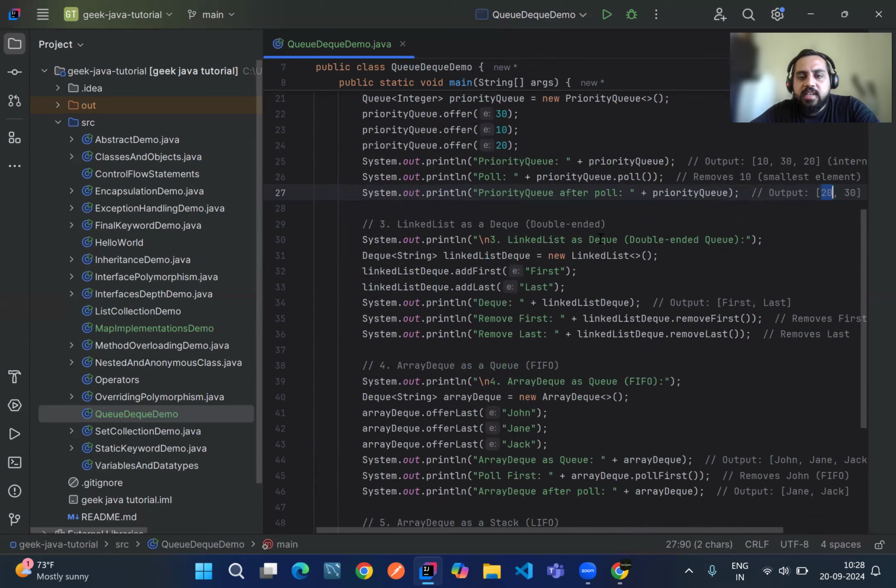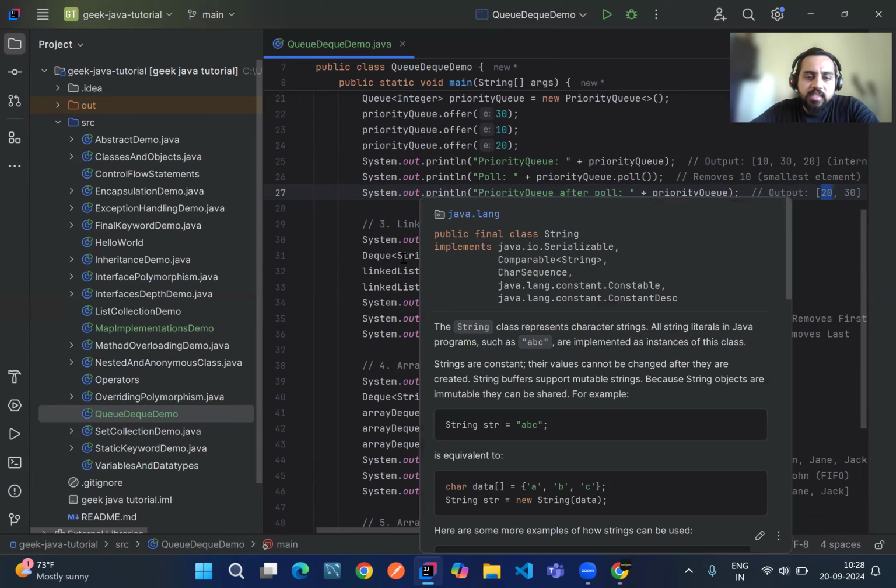Linked list as a DQ: we already saw linked list as a queue. We'll see how we need to use linked list as a DQ. I created a linked list object, assigned to a reference variable of type Deque here, and the type of data I'm storing is String.